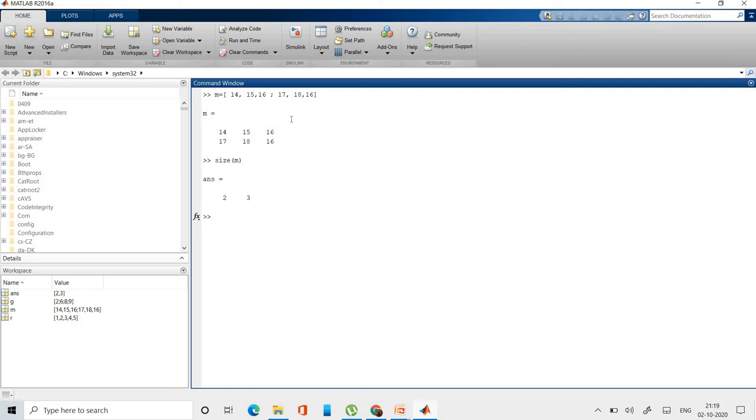So basically, if you want to have 3 columns, just type in 14, 15 and 16, then in between type in the semicolon and then again the 3 elements. However many elements there are, that many columns there will be. And the separation by the semicolon forms two parts, one part is this and the second part is this, so it forms a 2 cross 3 matrix.